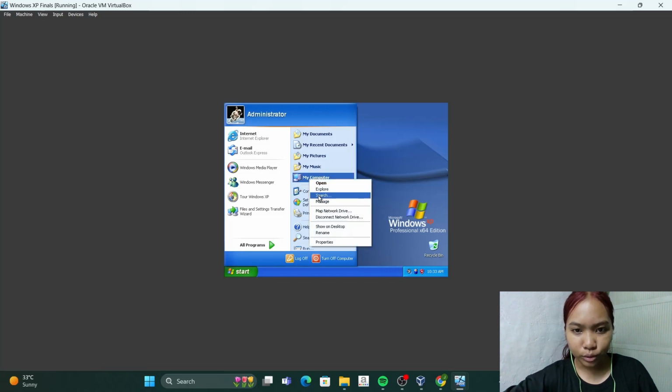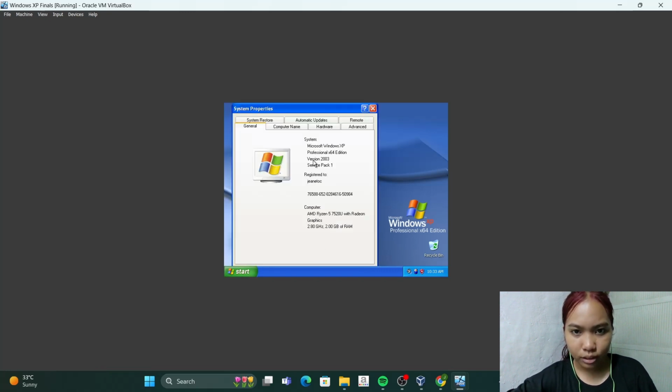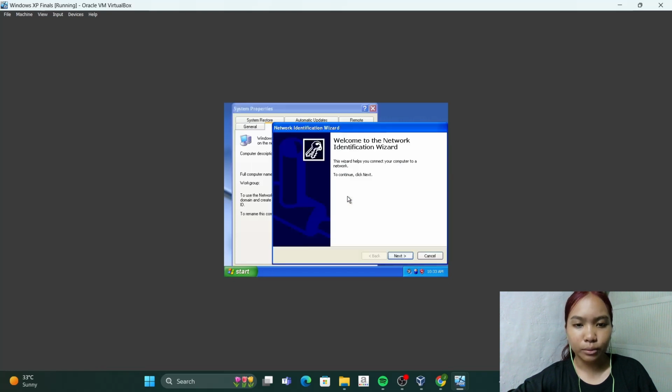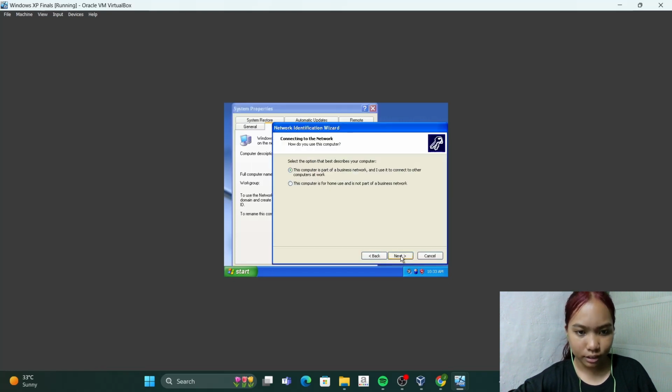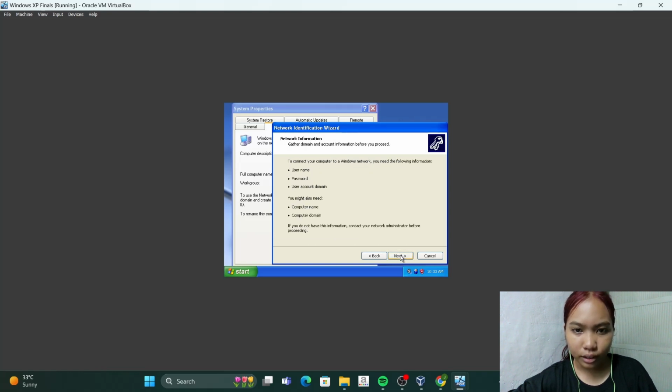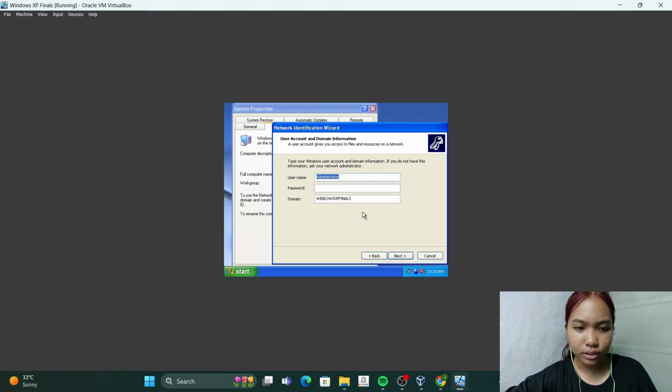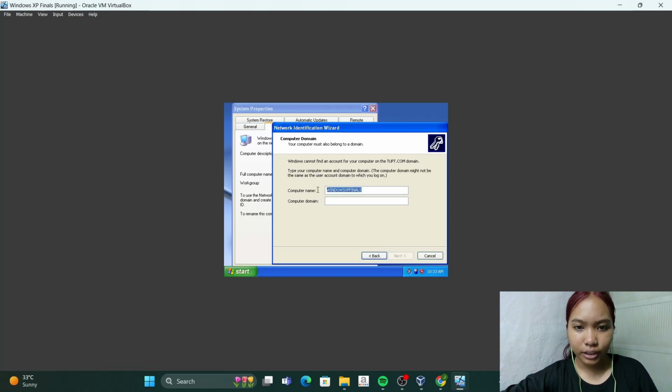So go to My Computer, Properties, and then Computer Name, click Network ID, next, and then next. These are the things you need to provide. First is to put your username and password and change the domain to tpt.com. Click next and then create your computer name, and the computer domain should be tpt.com.